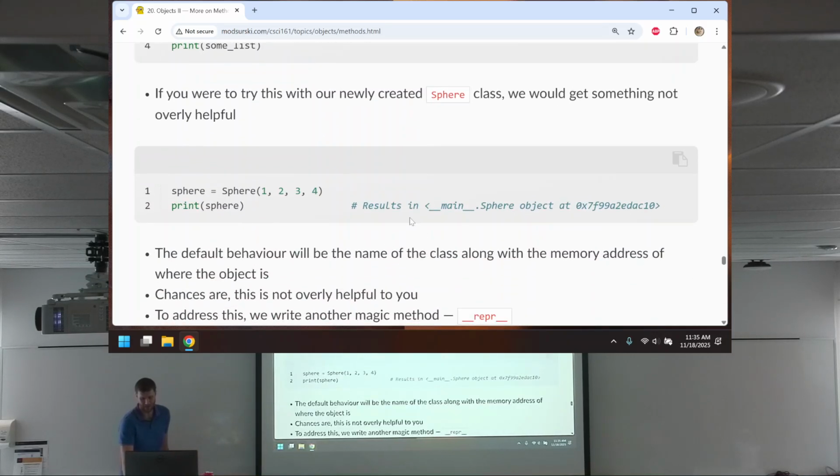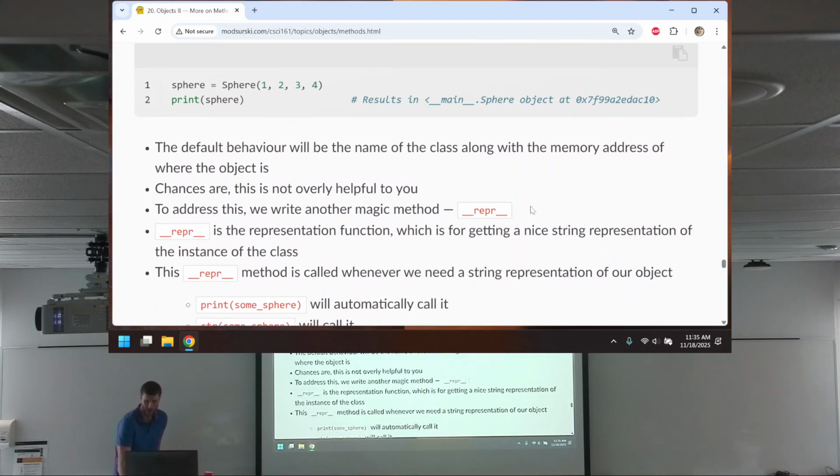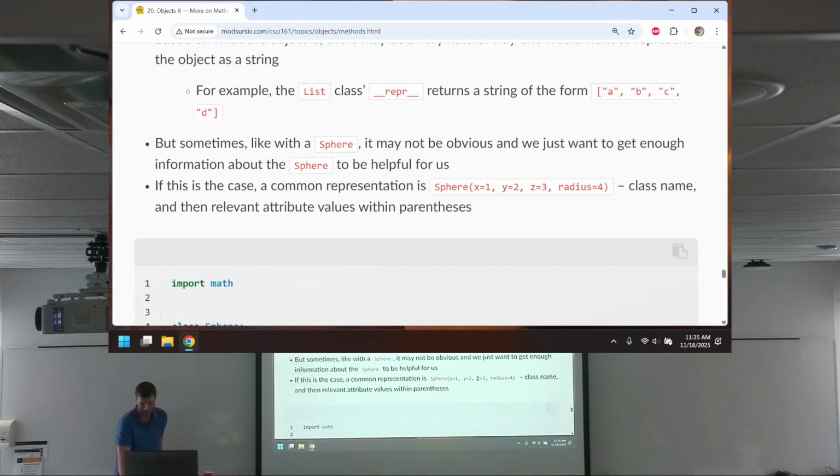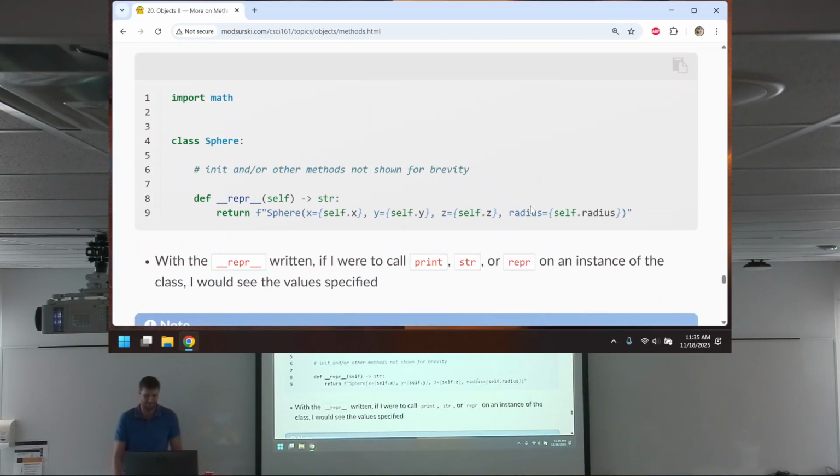But as it stands, no one wrote the code for what a sphere should look like. So it just does that. So what we want to do is override this magic method to say, no, if anyone wants to print out an instance of the sphere class, look like this. That's where we define it, and we do that with the repr. And this is an example of what one might do for an object like this.